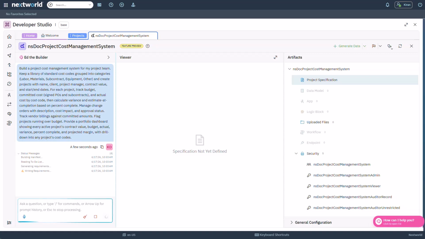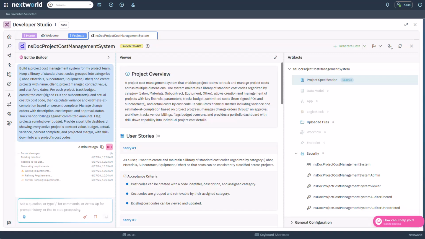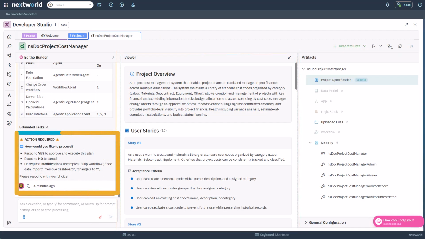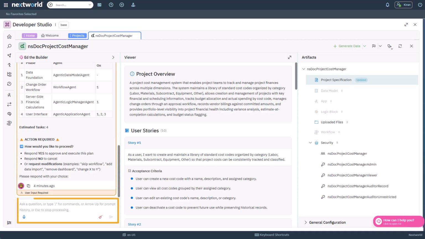Ed the Builder generates a project plan from your initial prompt. The resulting specifications appear in the center pane for review, and Ed provides options for the next steps. If the specifications are accurate, enter Yes in the Request field and select Send Message. Or, if the specification needs refinement, enter the changes in the Request field and select Send Message.